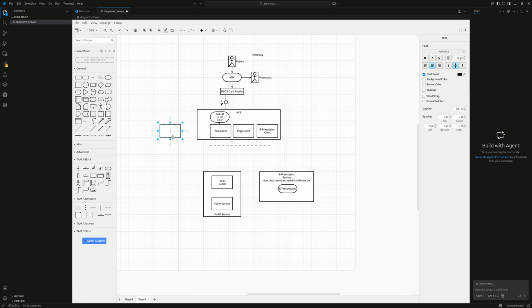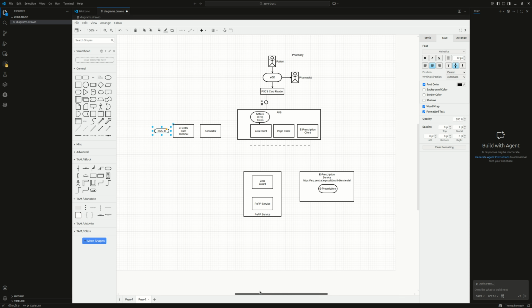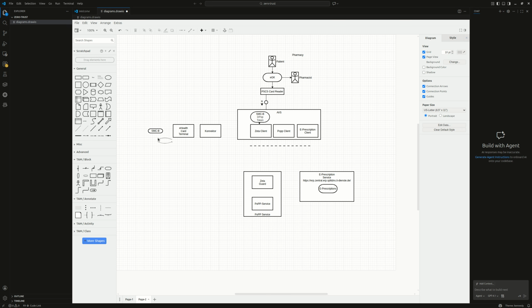What you typically do is you have a connector, and there is a card terminal, an eHealth card terminal. And this eHealth card terminal has an SMCB. And this SMCB has a function external authenticate, and this is what you will use to sign the DPoP token.